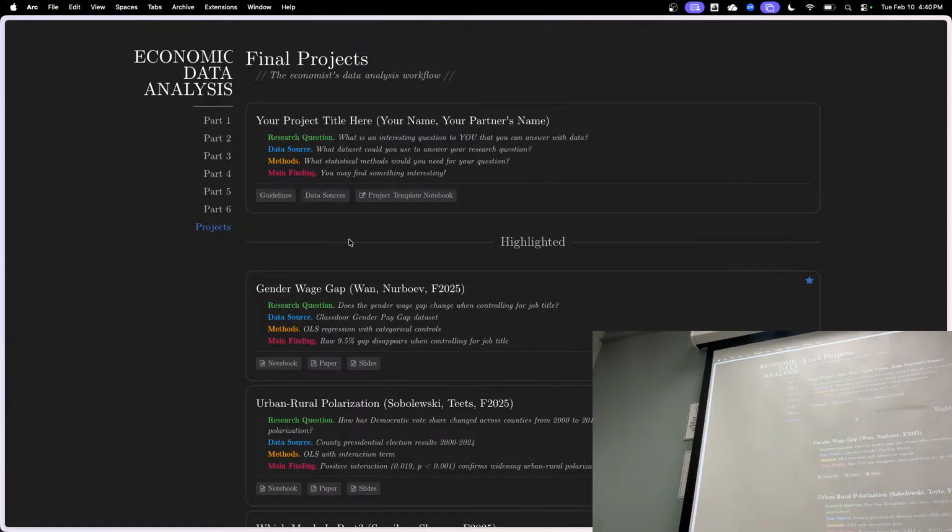And I have a bunch of replication files, which is, I have a bunch of data sets on my website, and I have a bunch of notebooks constructed from what students have done for their final projects last semester. I also have the slides and the paper. This semester, I expect a higher bar than last semester. You're seeing what other students have done. I'm going to show you some of the highlighted ones, the ones I liked the best from last semester.